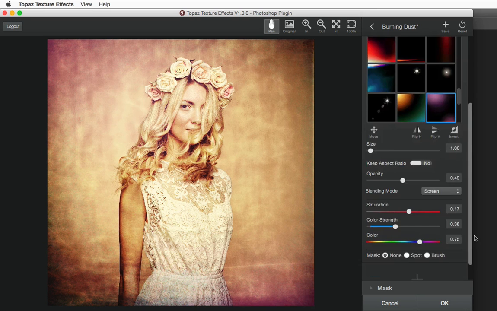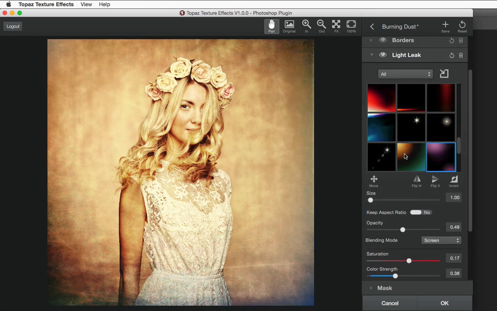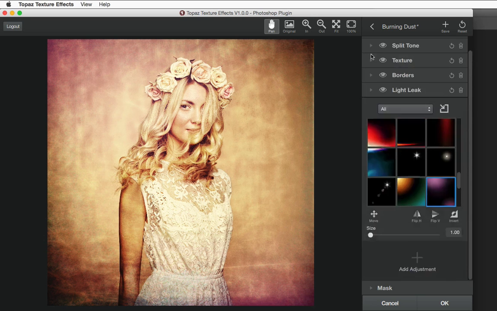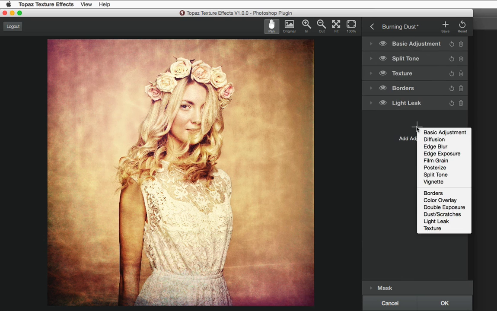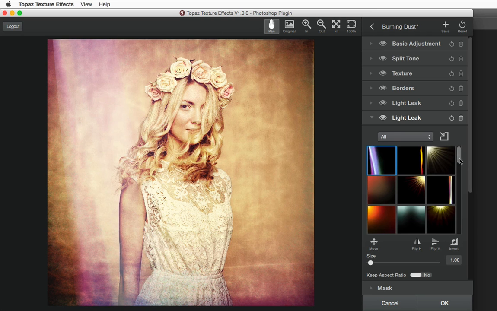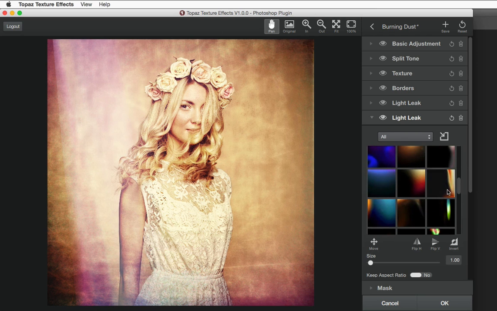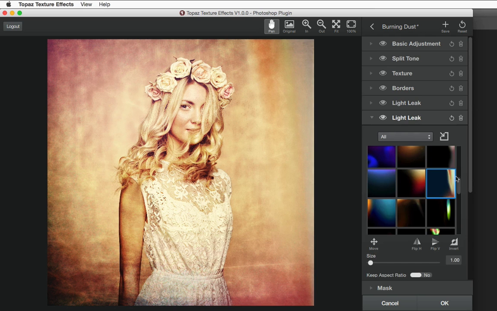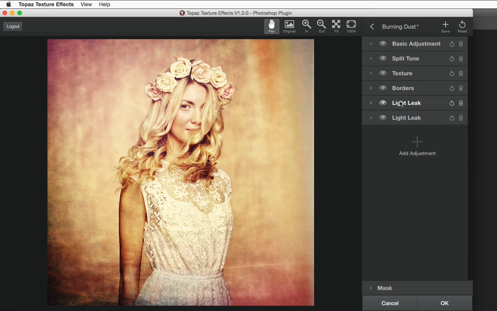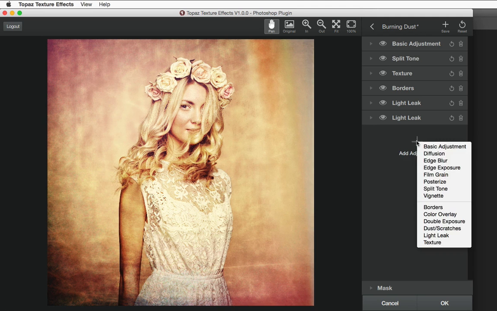But let's say, man, when I was hovering over one of these, I really liked the look of one of those light leaks. But I also like the light leaks that's already set here. So what I can do is go down to Add Adjustment. And I can choose Light Leak. And then I can go find the light leak that I like, and let's say it's this one. And I can add a second light leak to this. There are other adjustments, so let's take a quick look at these.